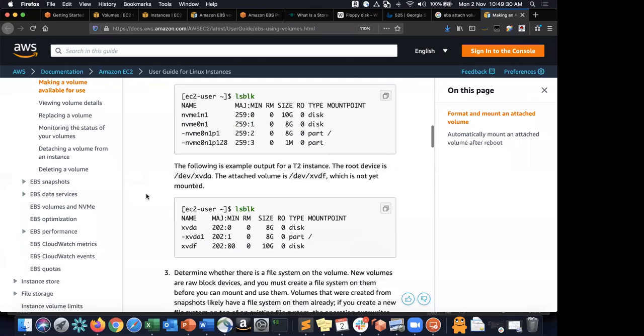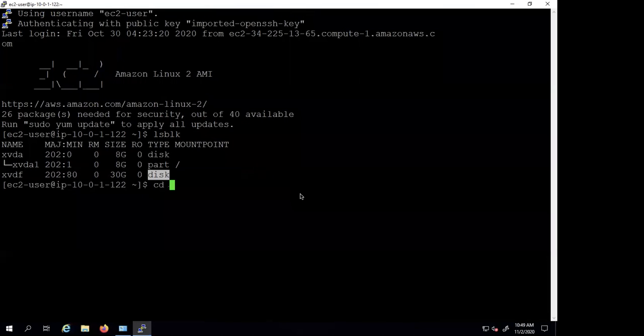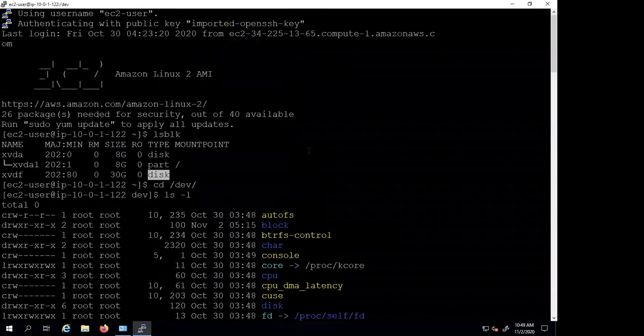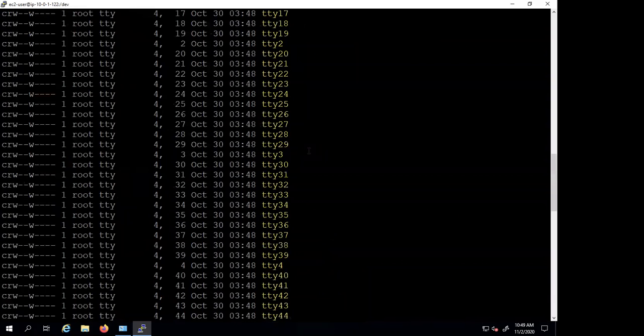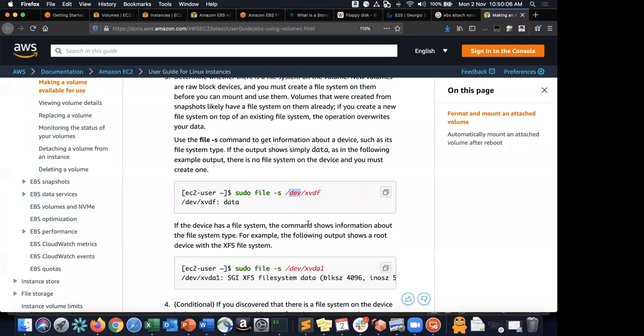So how do I mount it? For that, you have to go to a folder called /dev. If you go to /dev and run ls -l, you will see so many entries here. Basically, these are all the devices that are there. Dev is the devices folder in Linux. In the first week, I explained what the folder structure within Linux looks like. So these are nothing but the devices that are there in Linux.